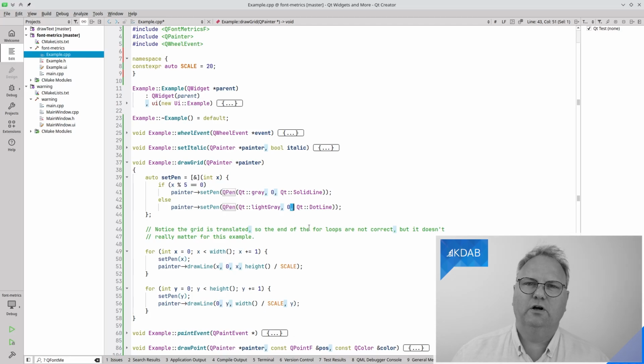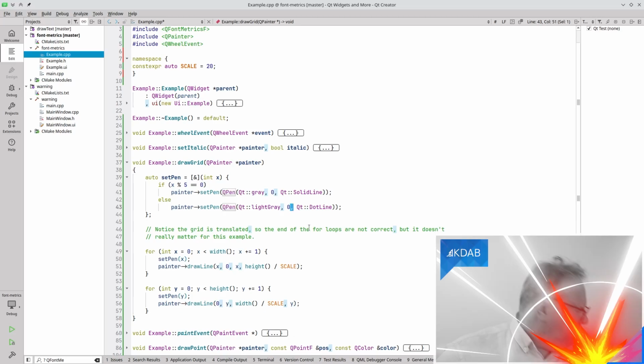Right, 0 is a special pen. A pen that is 0 is called a cosmetic pen. And a cosmetic pen is for drawing these outlines of figures, for example, or drawing a line like we do here.